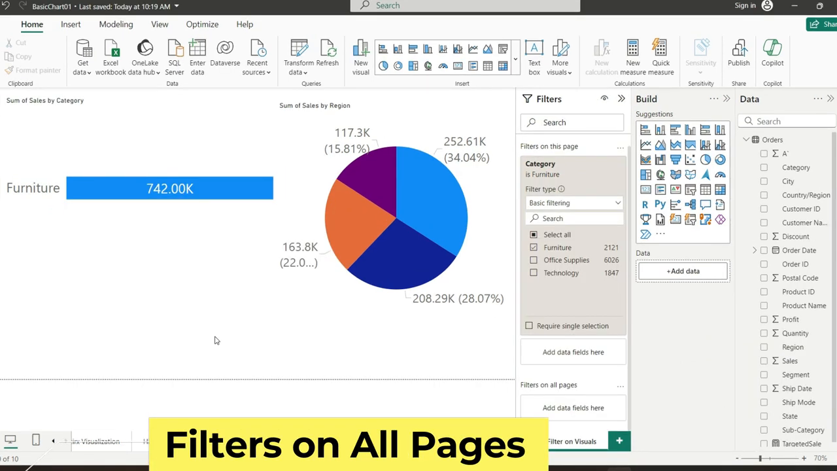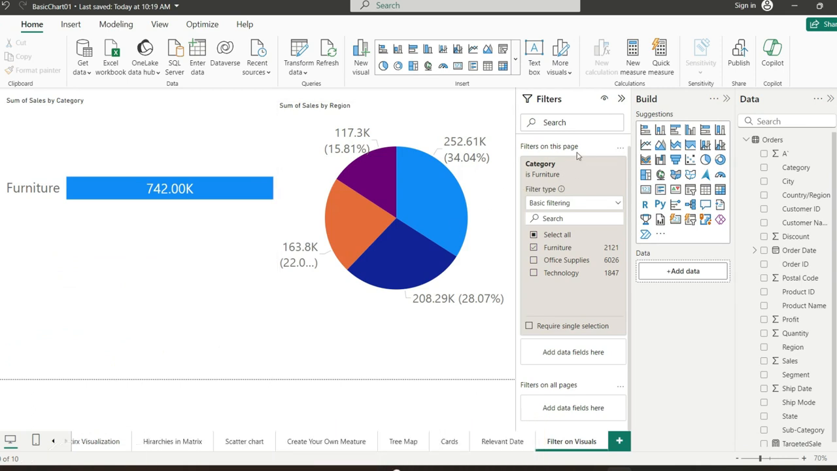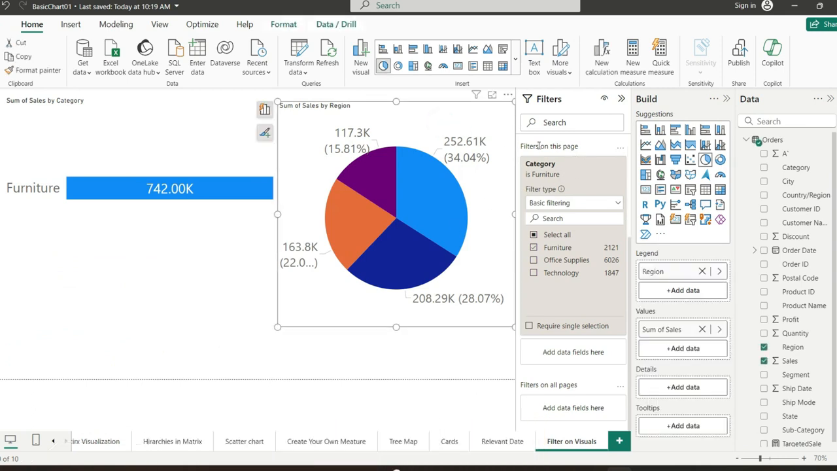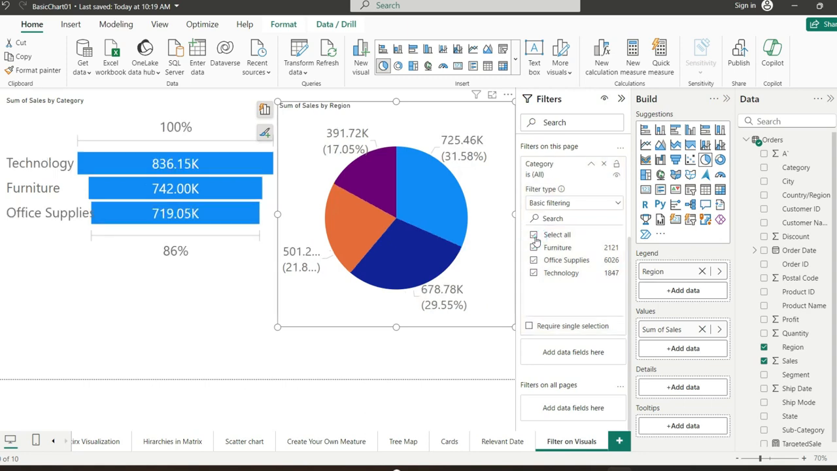Before going further, I will repeat this. Filter on this page means that whatever we apply inside this page, all the visuals or tables or data on this page will be affected by that filter. For example, inside this filter on this page, if I select all again, here you can see that the other graph on this page adjusts accordingly. So this is filter on this page.